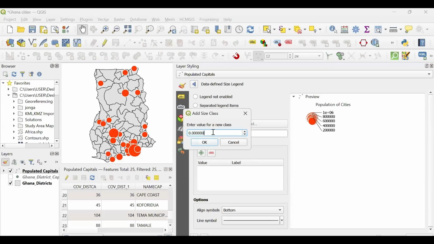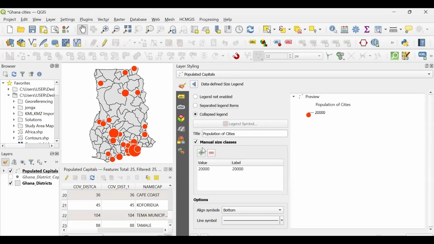When I click on the plus symbol here, they ask me to enter value for new classes. So our lowest city, the population was what? 20,000. That's where it starts from. So I'll type 20,000 here. Then I'll click OK. Like that, it gives us the first circle. So you can see that you can relate on the map. We have circles that are almost of the same size. That means that those cities, that is the size of their population.